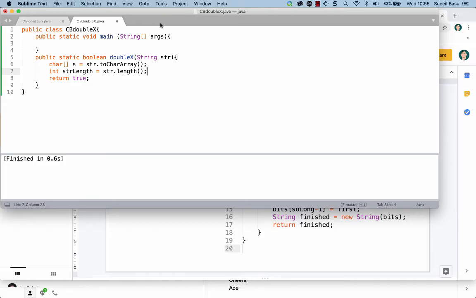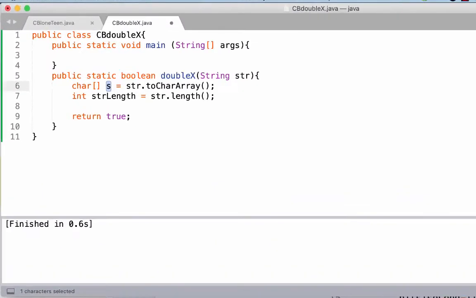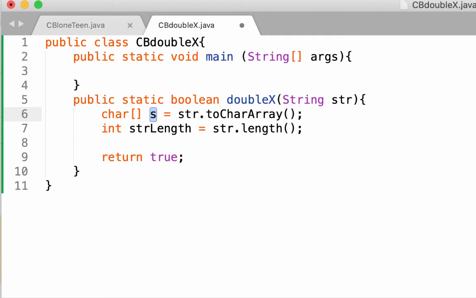Okay, so here's my next section. I've chosen to break the string up into an array of characters, which I've called S, using the toCharArray method. Then I've created an integer variable, string length, which is the string length.